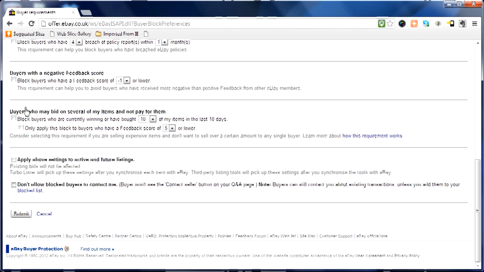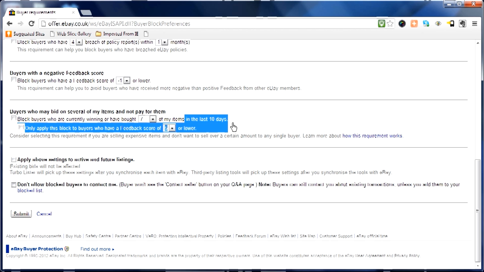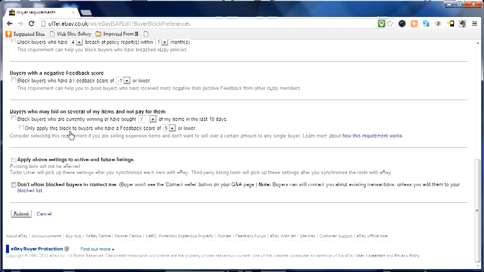Buyers who may bid on several of my items but not pay for them. So if you want to zero in on a problem buyer who has already won multiple bids on your items, you can actually block them. So you can select the number of items already won with the drop-down menu. If you have a member who has won 7 items, for example, from you already and has no intention of paying, or perhaps is even harassing you or threatening to leave you negative feedback, you can at the very least prevent further damage from extra items they may attempt to win.